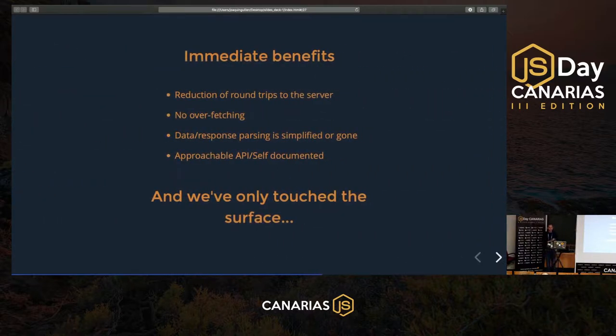So the immediate benefit, without thinking about React, without thinking about integration, without anything, is that we reduce the round trips to the server. We can fetch what we want in one go, right? And there's no overfetching. There's no getting this huge JSON or this huge response in order to just read one field out, right?